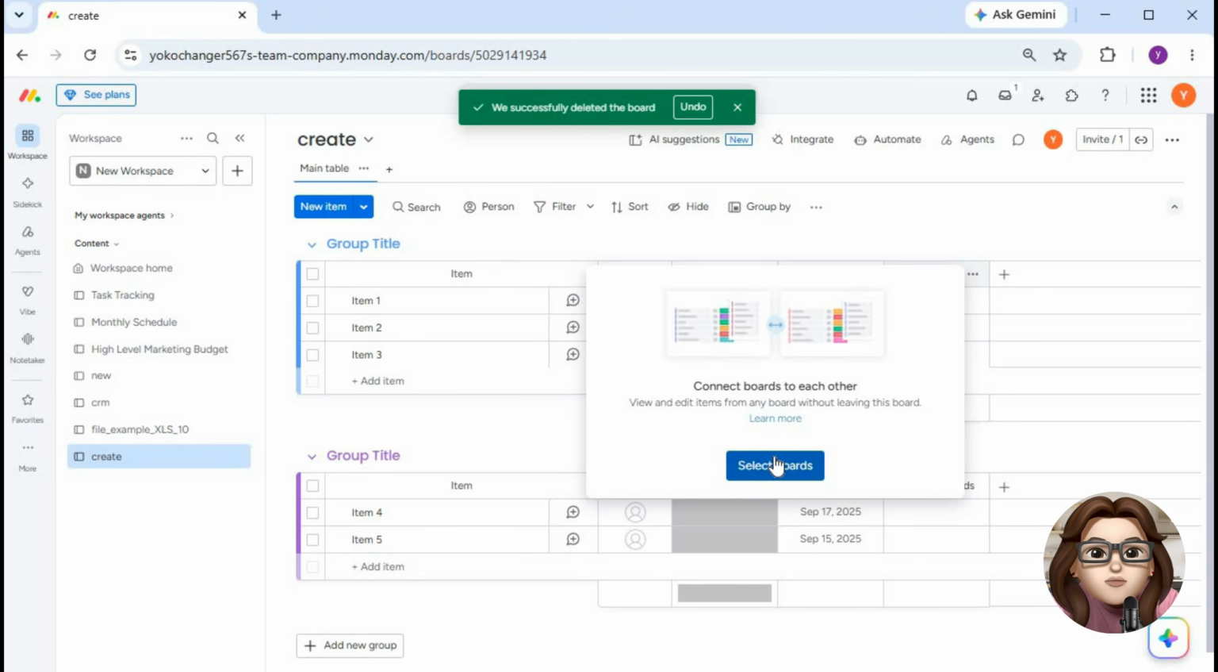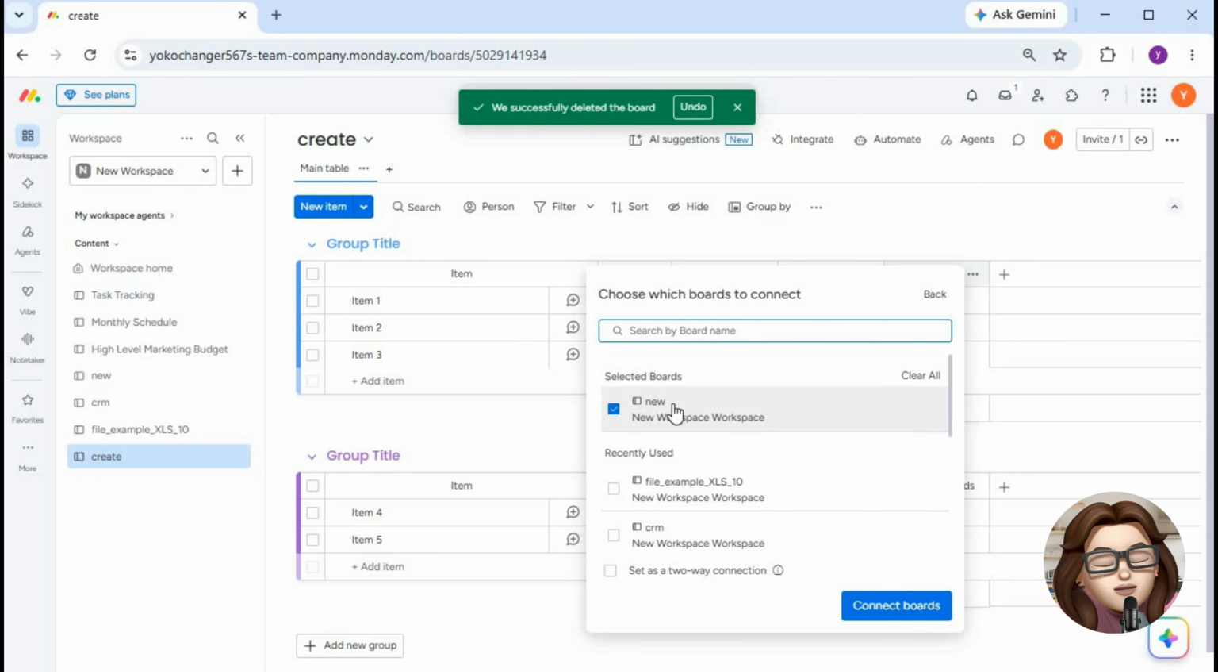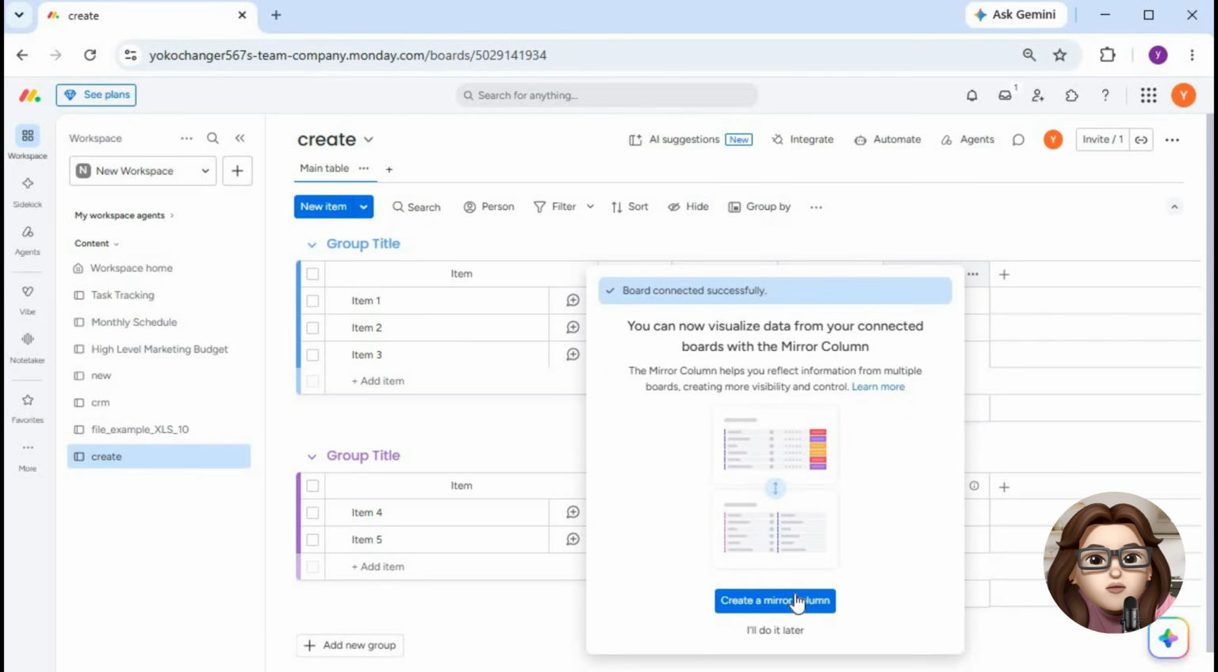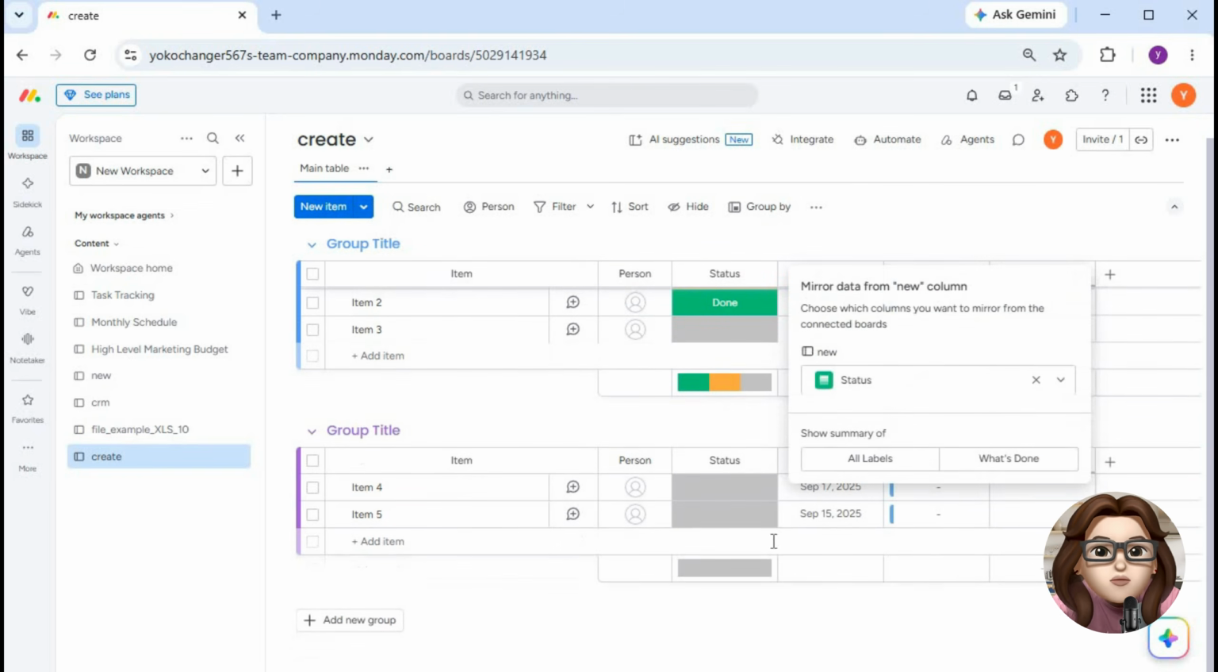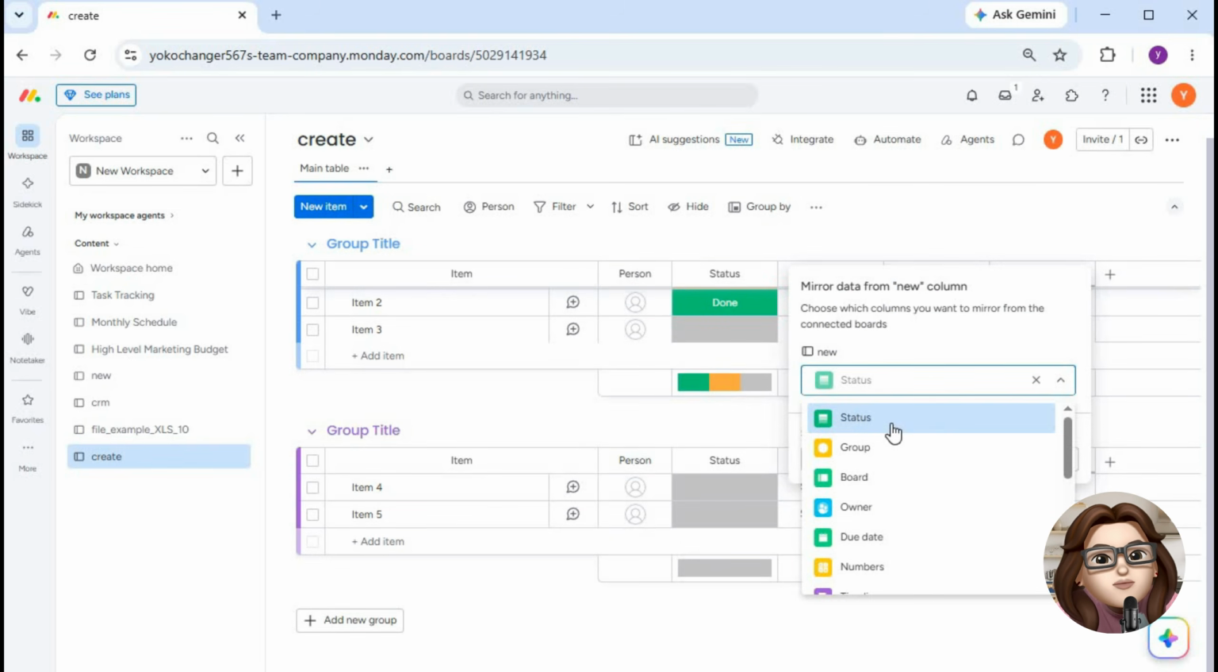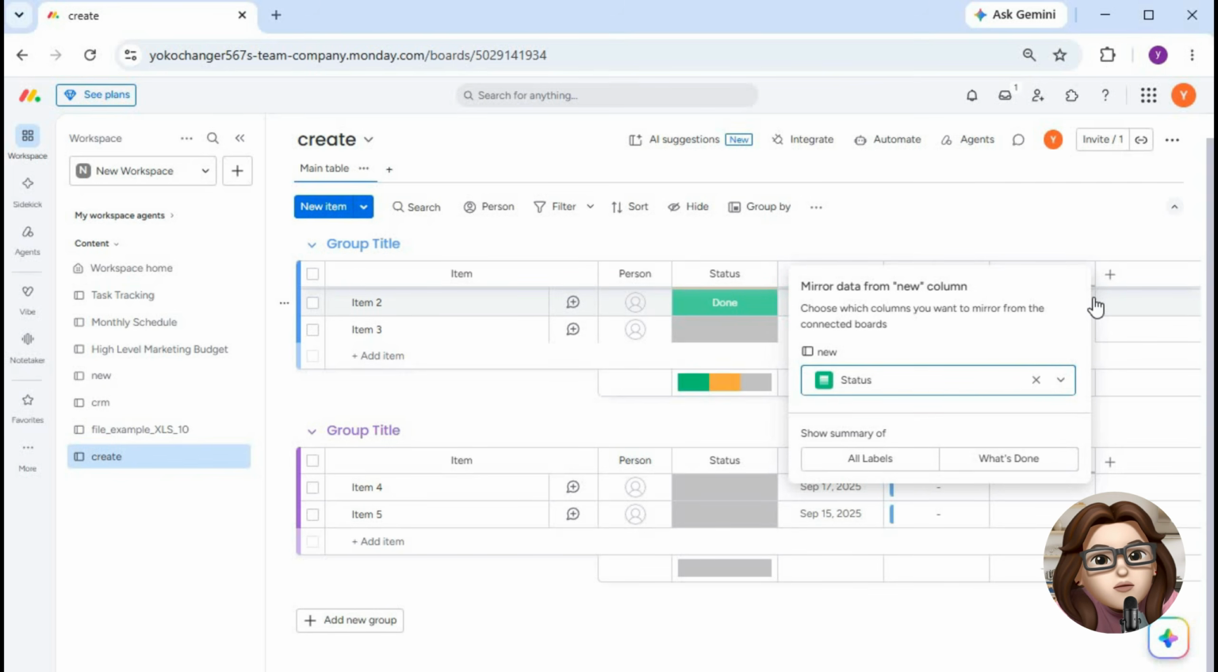When the setup window appears, click Select Boards and choose the board or boards you want to connect to your current board. If prompted, you can also create a mirror column to display information from the connected board such as status, due dates, or assigned team members. After selecting your boards and mirror options, click Connect Boards to complete the setup.